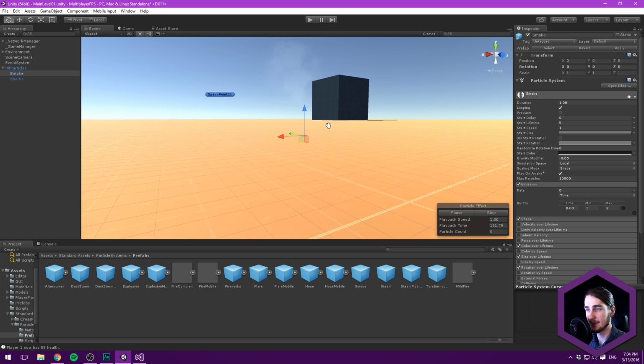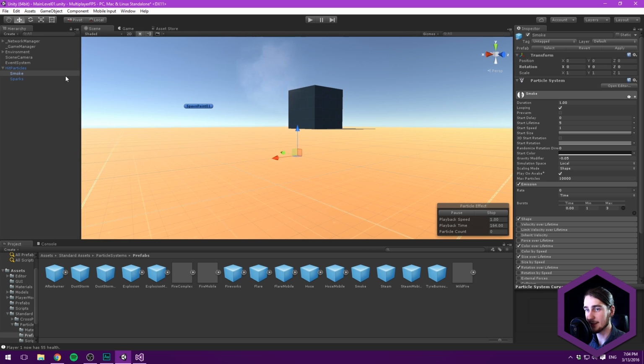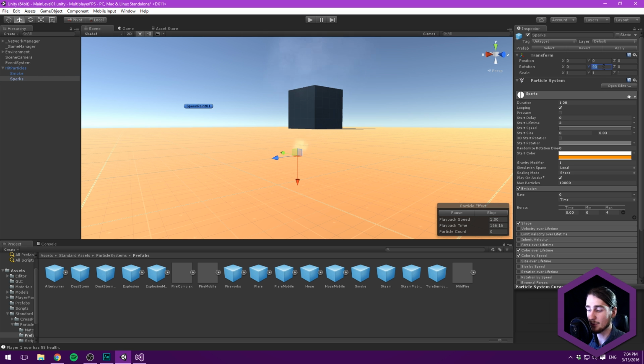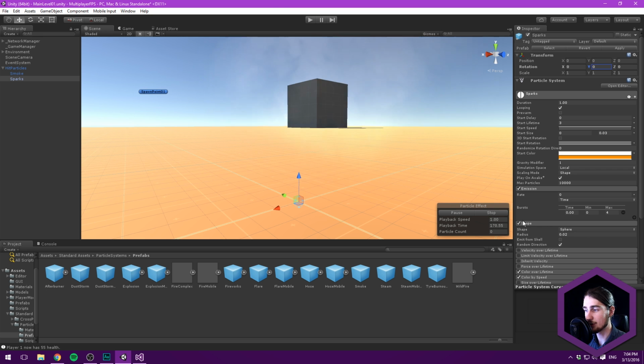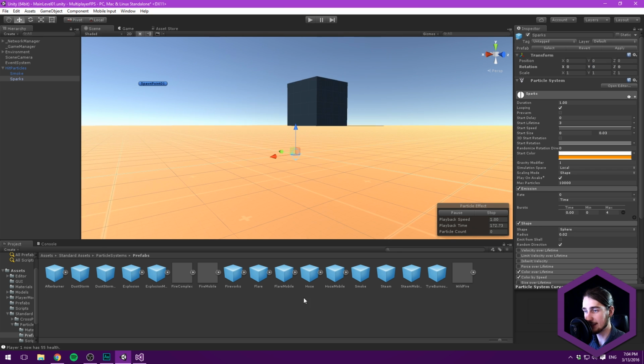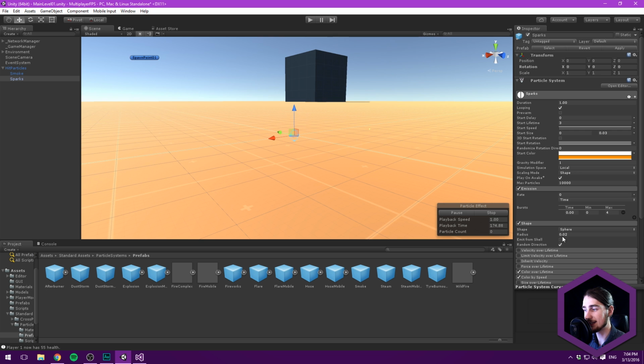Then next up, we'll find our sparks, and again we want to 0 that out. They are currently being emitted if we open up shape here in a sphere. Instead, I want those to be emitted in a hemisphere, which is a half sphere, so they will not jump in towards the wall.